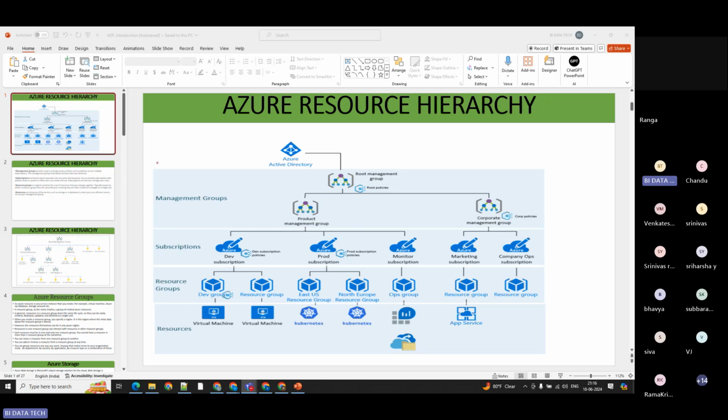I may have different teams in my organization. Each team may handle different services in Azure. So this team may handle only these tools, and this team will handle these tools. So I'm trying to maintain all these services as one group. That one I call a resource group. Those resources can be a virtual machine, ADF, ADB. It can be anything. So this is the hierarchy you need to understand.